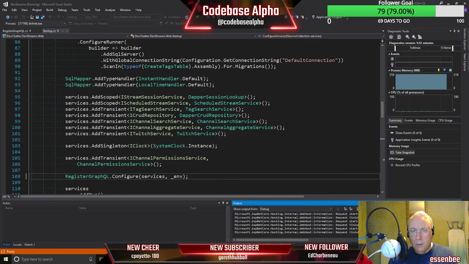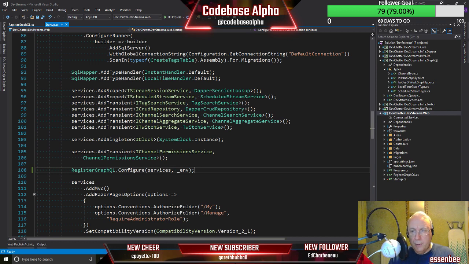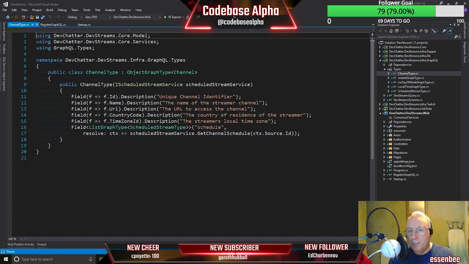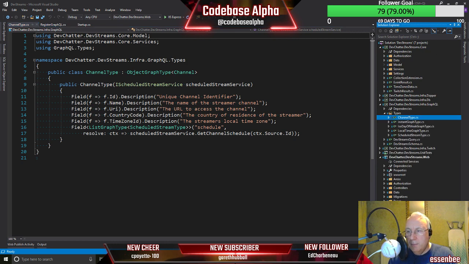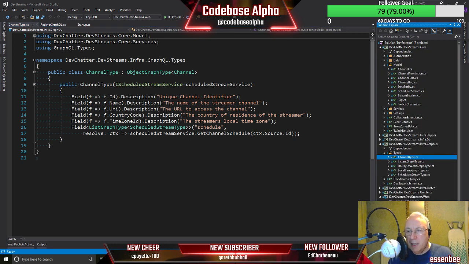Okay, we'll stop it here and do a quick tour of what we've got so far. I created a separate infrastructure project, which contains all of the GraphQL types that we've created. The basic types we've got so far include a channel type, which is this one here. This describes a channel or a stream, and it relates directly back to the entity model, to Channel.